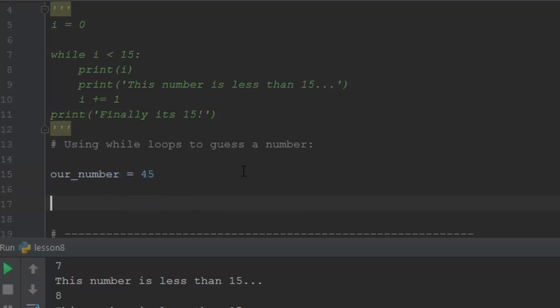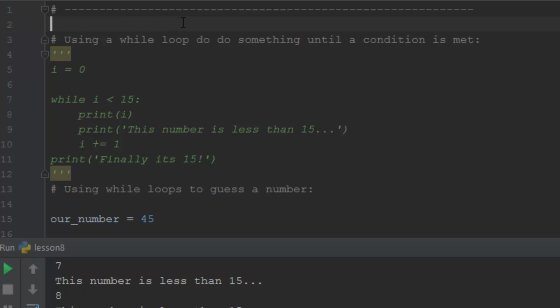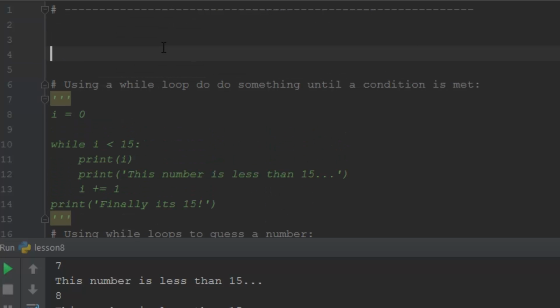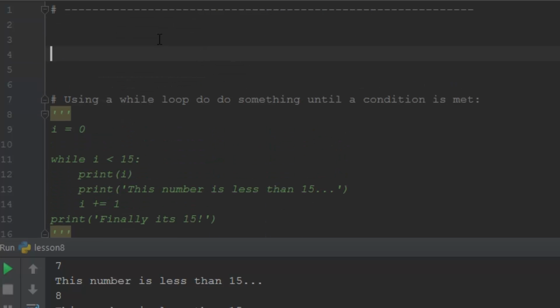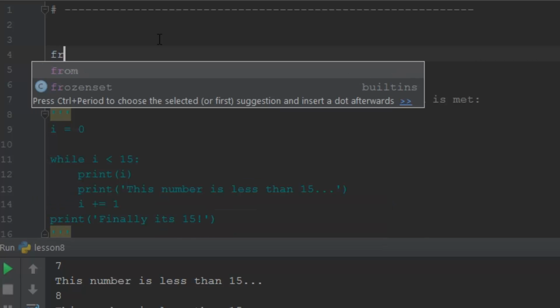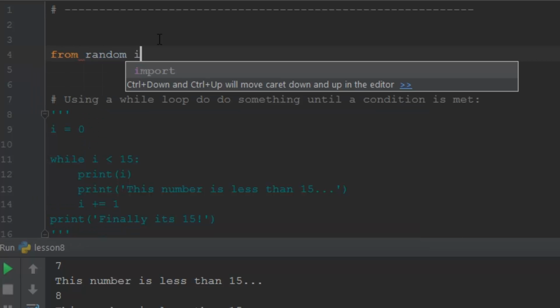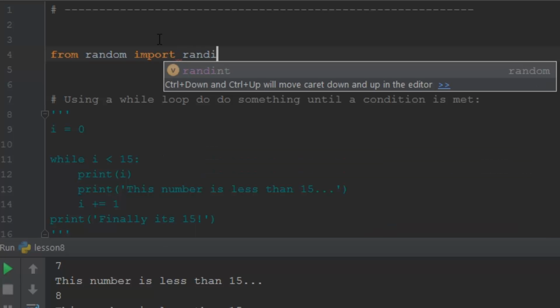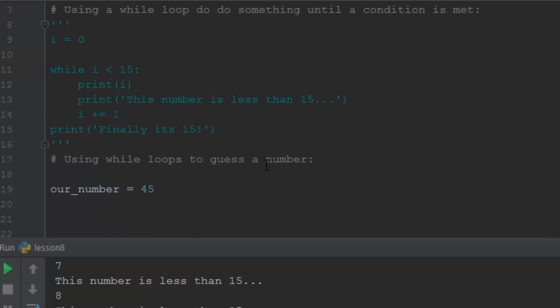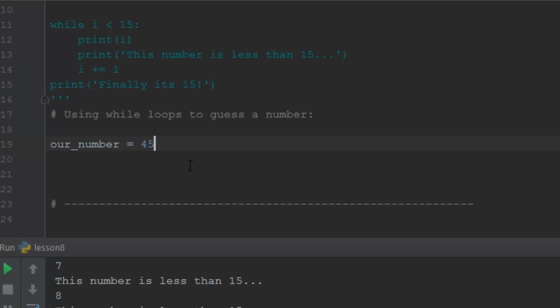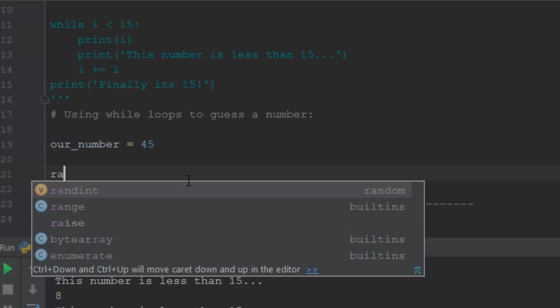Now, up here, we're going to import something. And we're going to learn about imports later, but I'm just using this for the purposes of this tutorial. We're going to from random import randint. And what that does is it lets me use a function that's not included in the general Python, and the function is this. Randint.